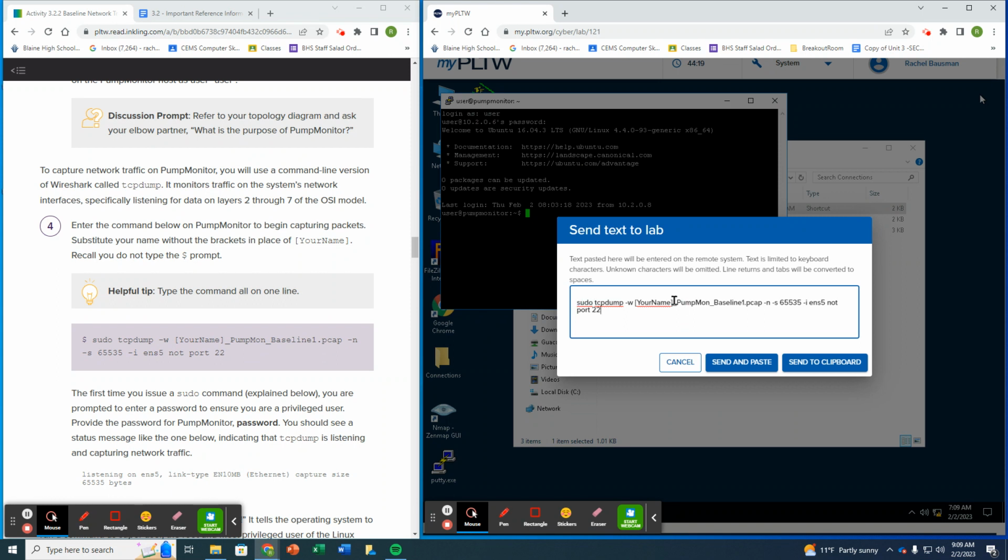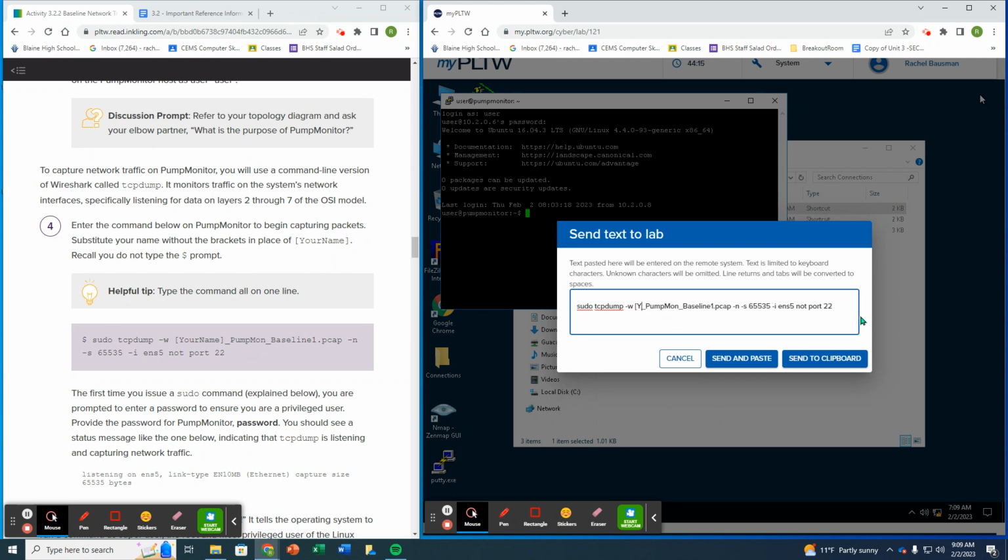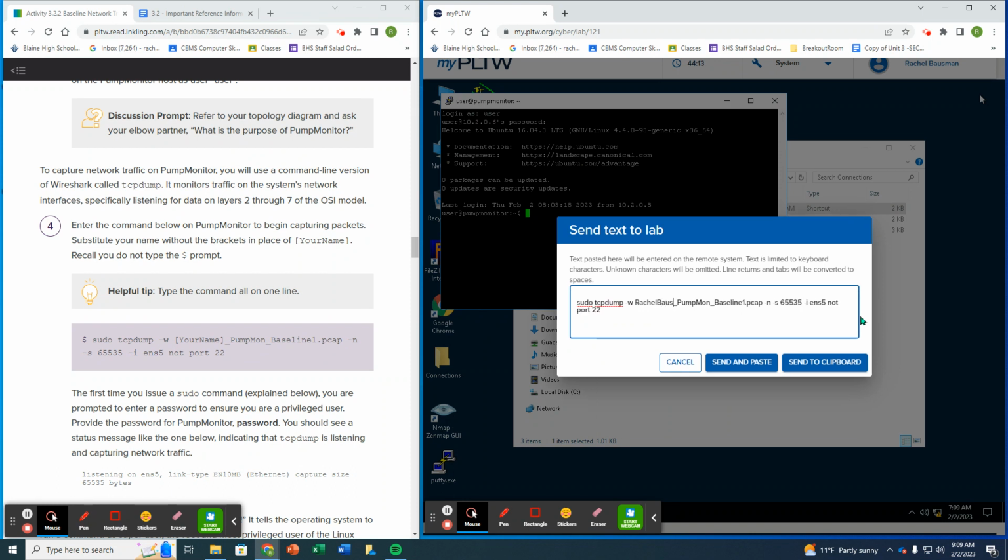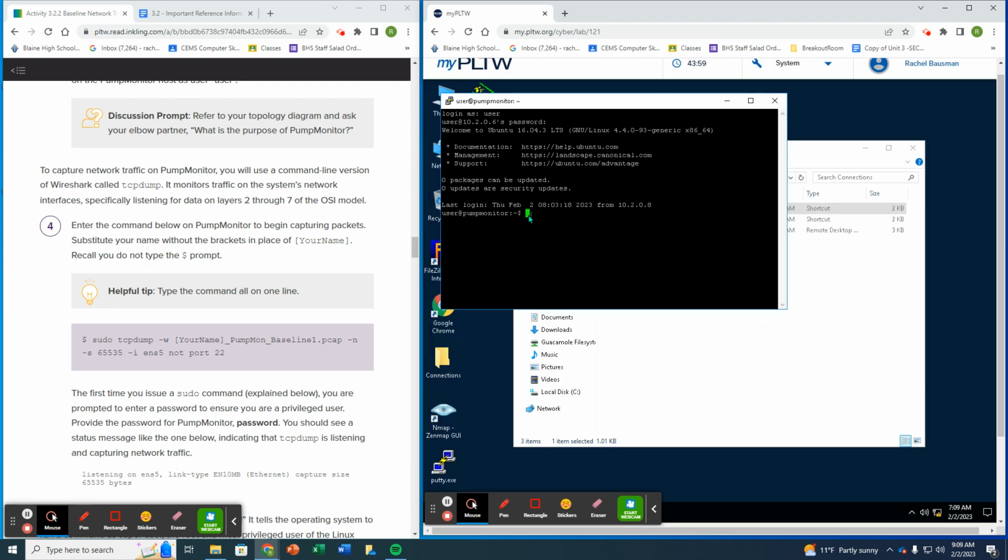Now, remember, we don't want to have that $ sign before. And let's keep our naming pretty consistent here. So I'm going to say Rachel Bosman, pump monitor. And now this is a baseline 2. Make sure that we have switched that to baseline 2, this PCAP file. And we've got all the rest of that stuff there. So then I'm going to go in and send and paste. And if I right click and press enter, it's going to ask me for that password again. And remember, this is just password.